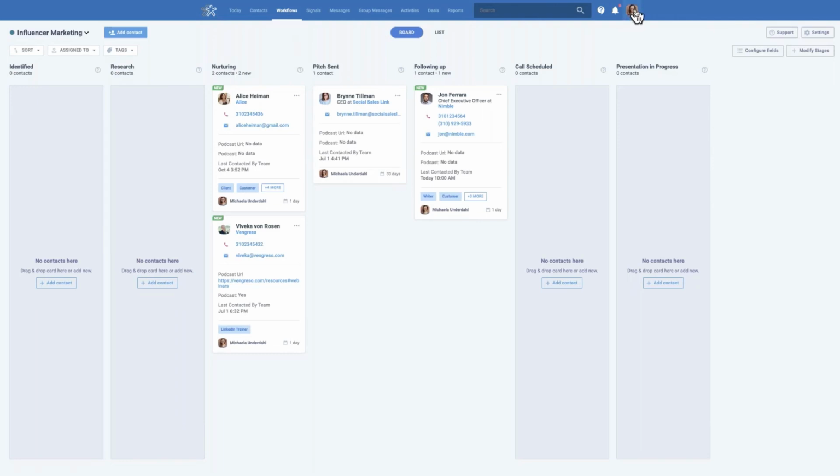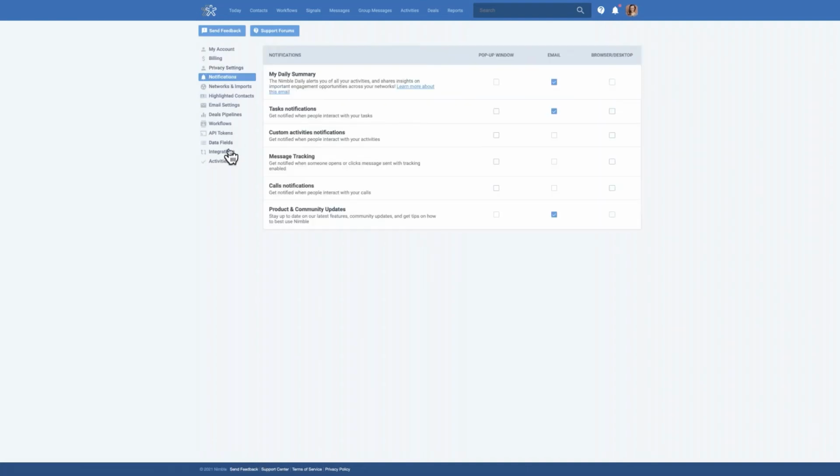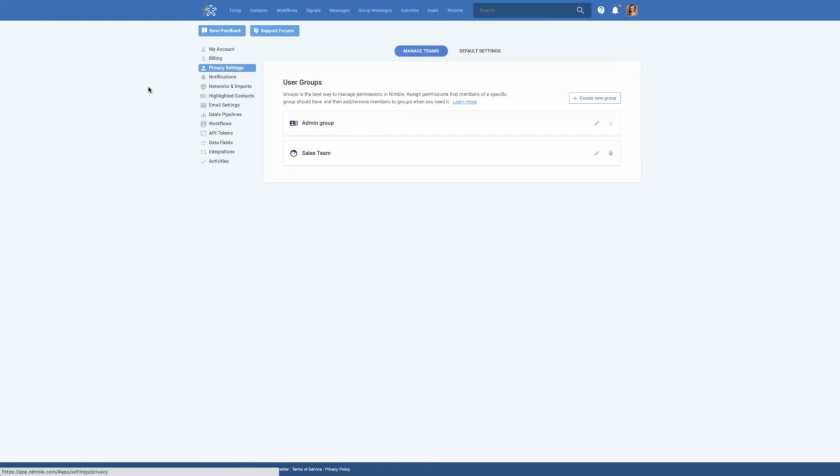So for any privacy related settings, you can always navigate to the top right corner of your Nimble account and go to settings. And on the left side of the contact record of the view, you can go into privacy settings. And here, if you're not aware, you can create as many privacy groups as you want. So this is very useful for our team accounts.